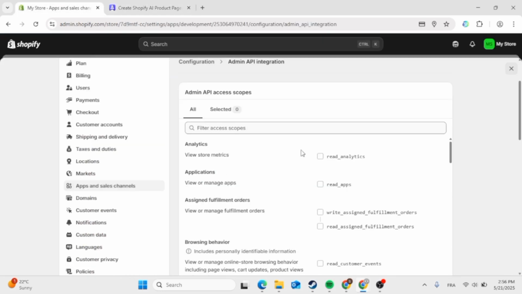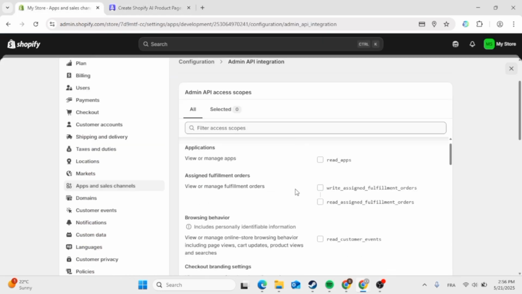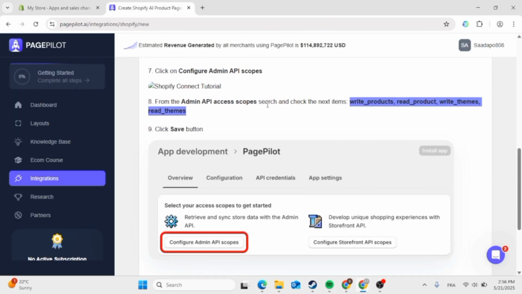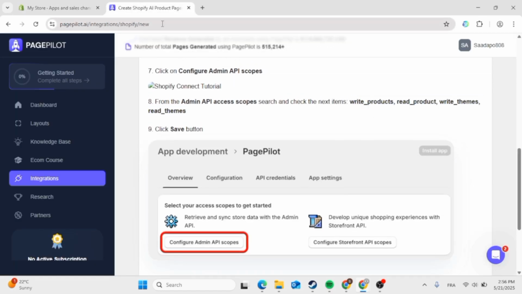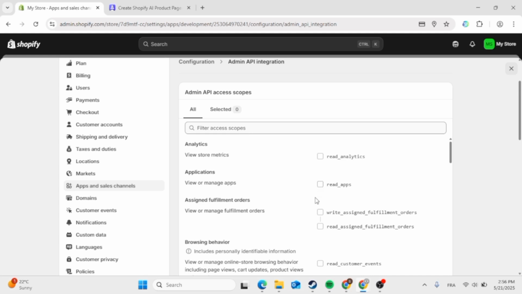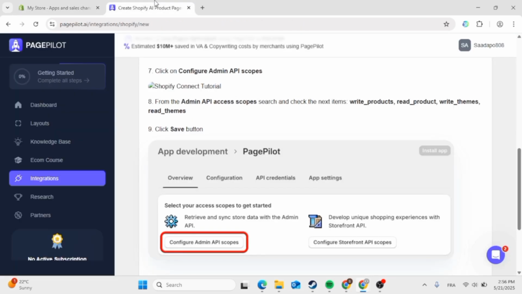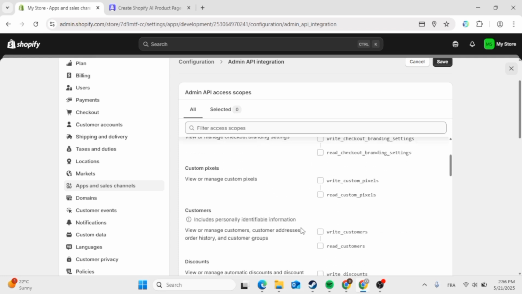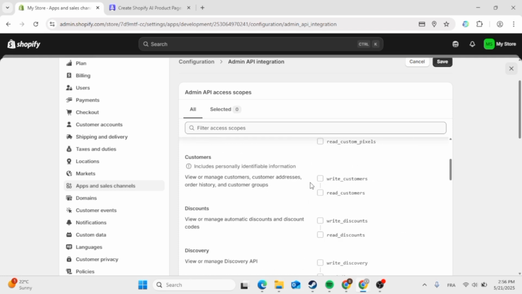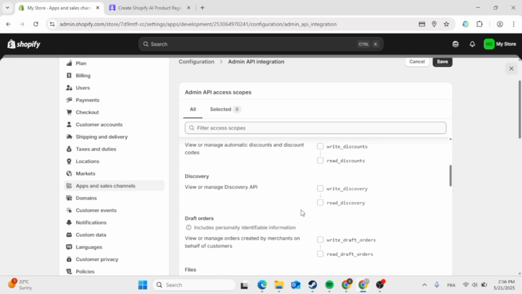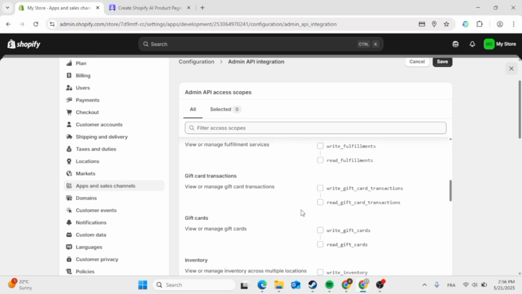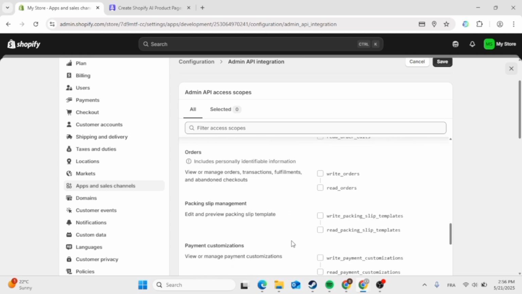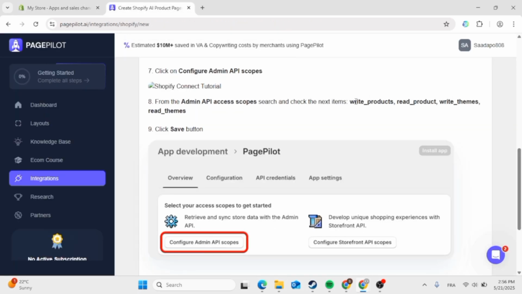You can look for them here, as you can see at the right, and check them at this checkbox, or you can just go ahead, copy it and paste it, and it will pop up for you. So you can do both. As you can see, you can check this and uncheck it. Now let's go ahead, look for the ones we need to check. So if you don't find it, don't worry, you can just type it in the filter access scopes, and then you will find it and check it so it can work.